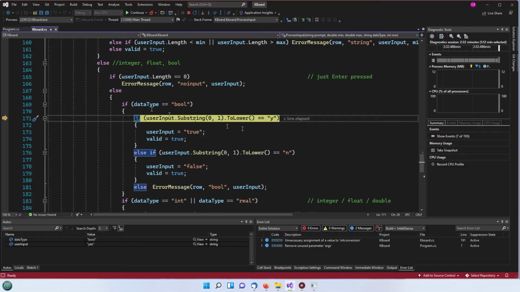So my user input is yes with lowercase y already. So the substring of the first character, one character length in lowercase, does it equal to y? And if it does, the user input is true and the validity is true. And if it's an n, or a word that starts with n, that will be set to false and valid.